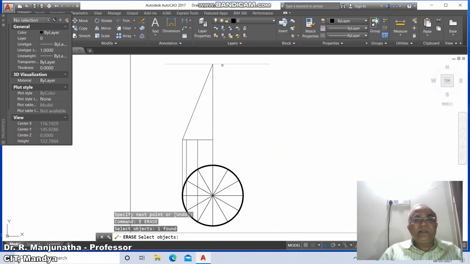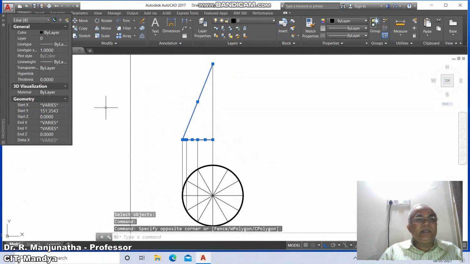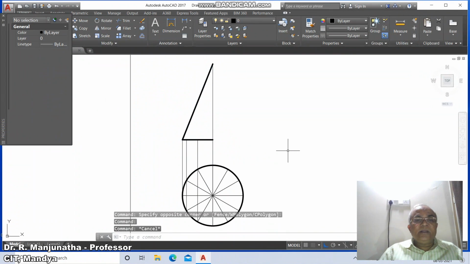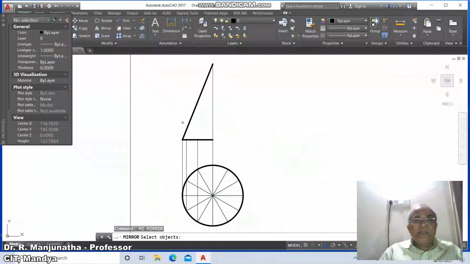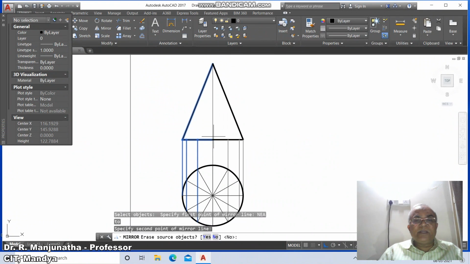Then go to erase this, select this line and select this entire thing and go to layer, make this layer visible. Then go to mirror, select this line and take this by window and select these things, then mirror with reference to this.